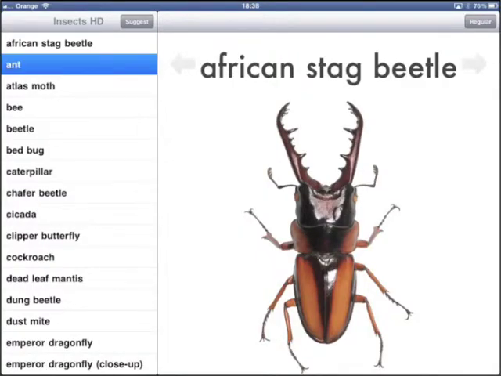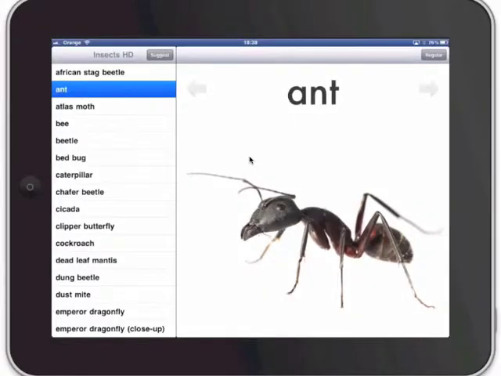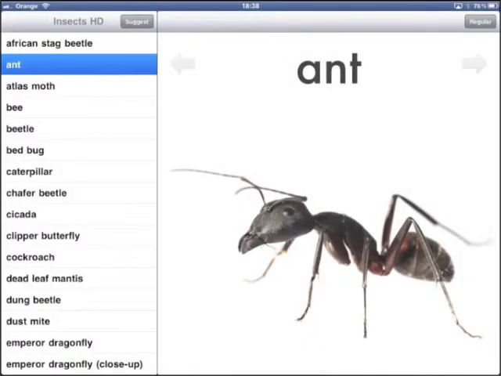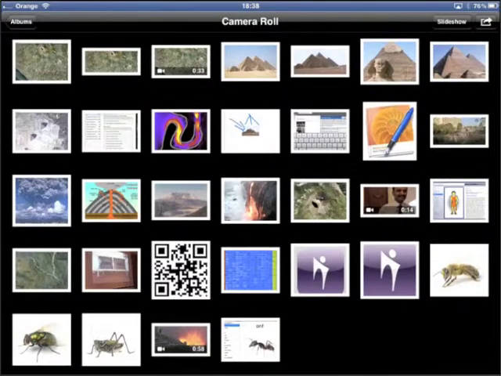So we're now using an app called Insects HD. And we've found an ant here, and we're going to capture an image from the Insects HD app by pressing the home key and the sleep-wake key. This takes a picture of that screen, of the ant. And if we go to our Photos app, we can find that image.